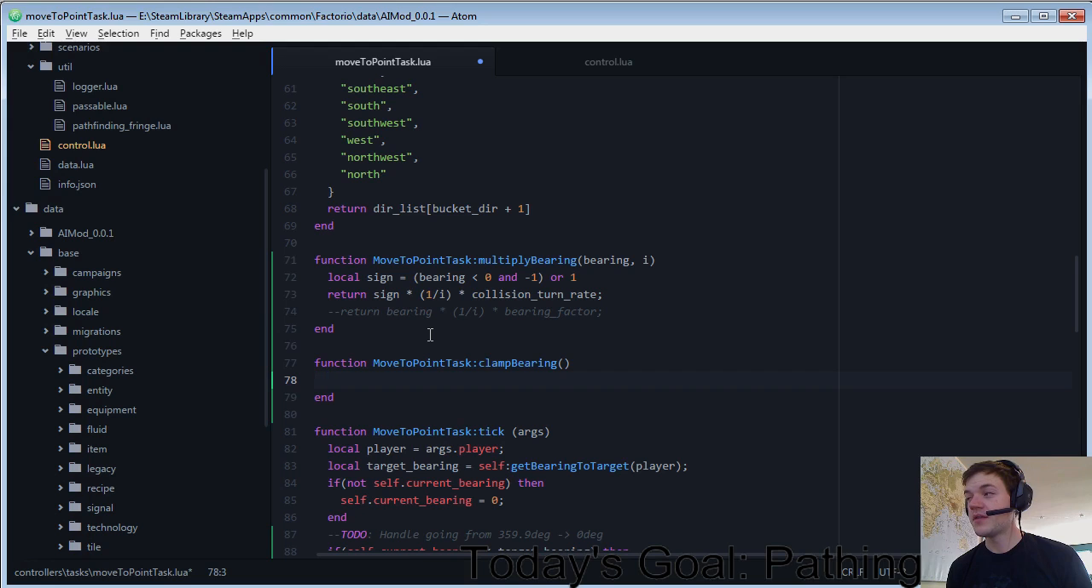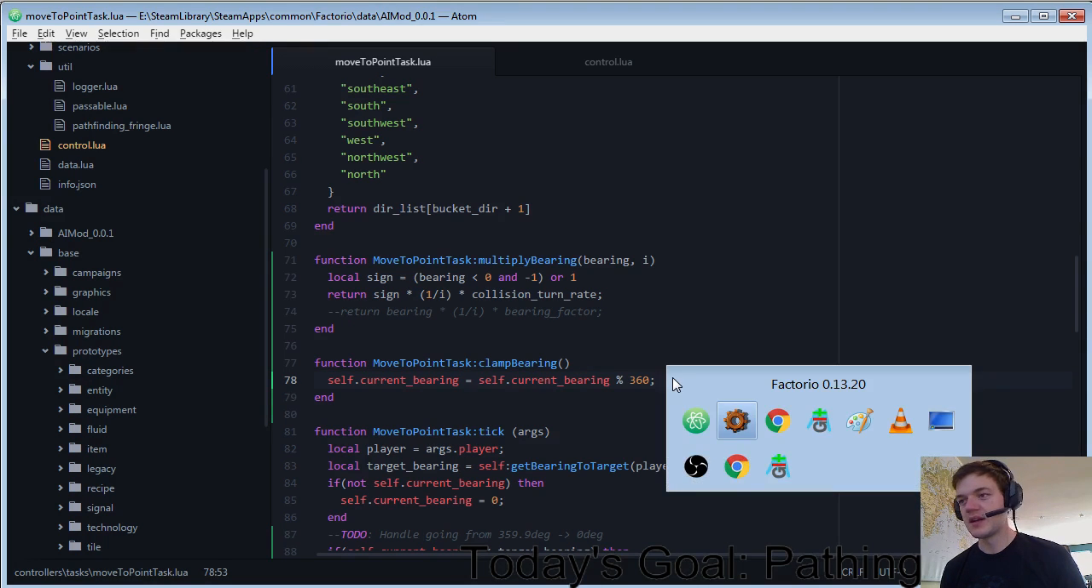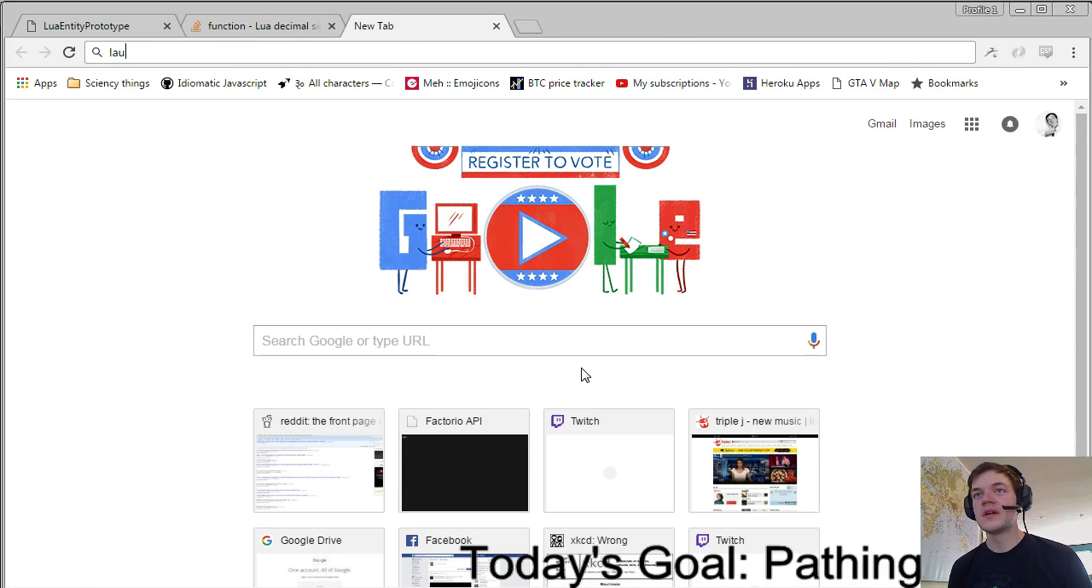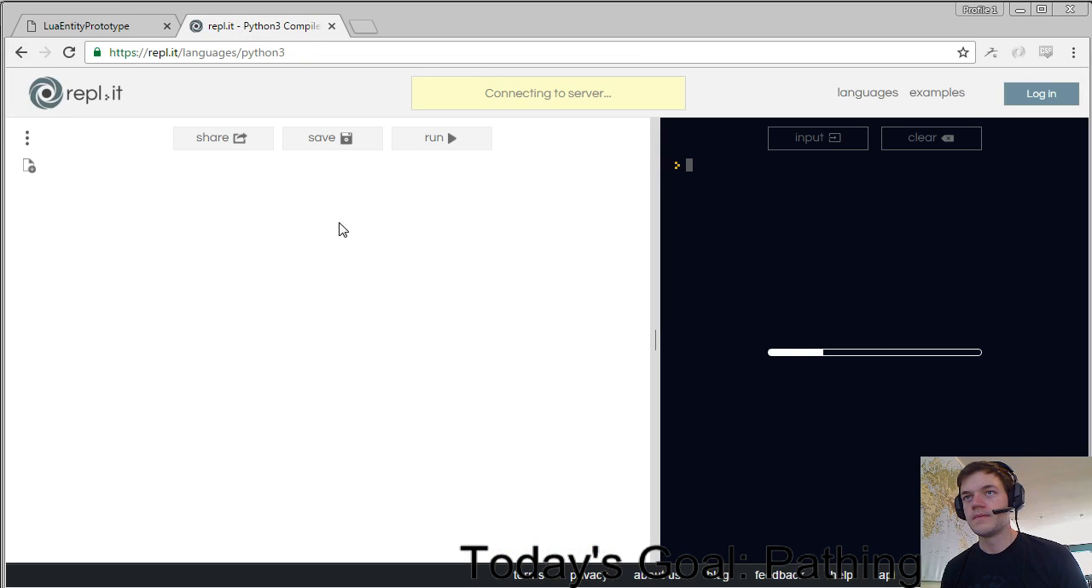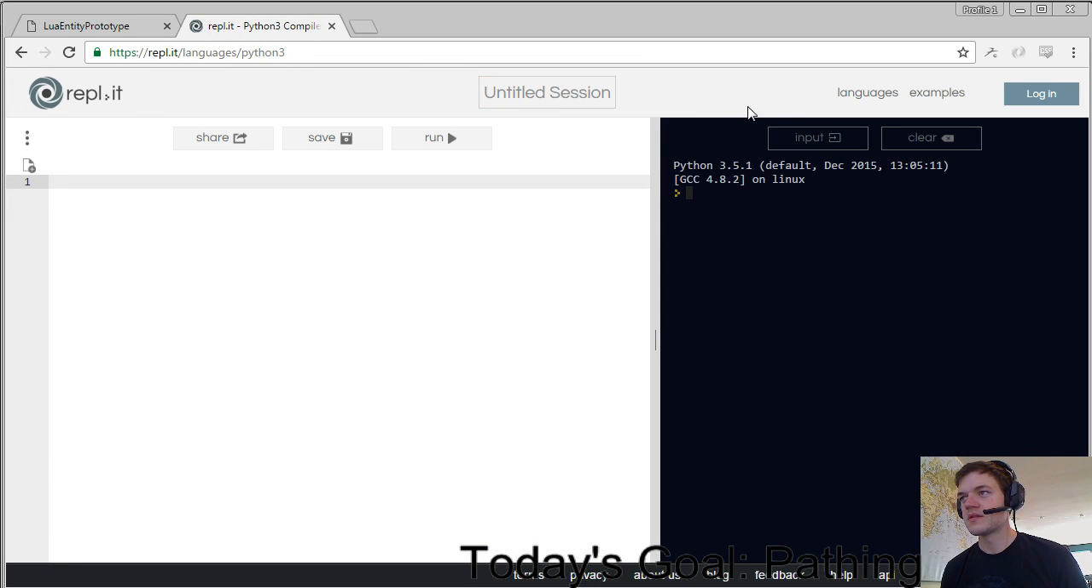If I do mod 360, will that give me what I want? I think it will. If it was a negative number mod 360, does it work? I can never remember. Lua rebel. Why does it always give me Python when I jump into this?